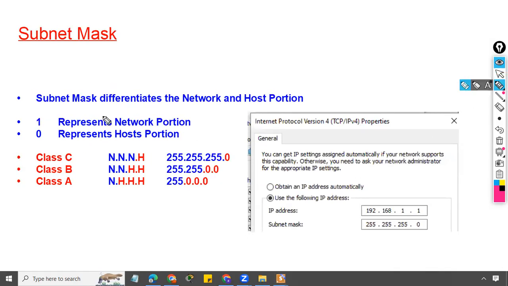Now guys, we'll discuss about subnet mask. So while configuring the IP address, we have different options like IP address, subnet mask, default gateway. We have already discussed what is the IP address. Okay, then let us see what is the subnet mask here. Guys, any idea what is the use of subnet mask?